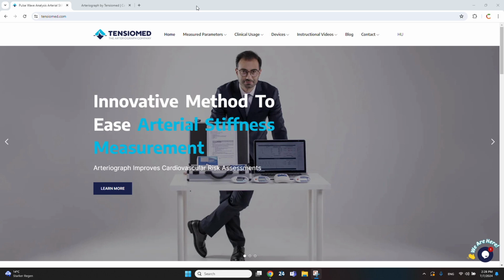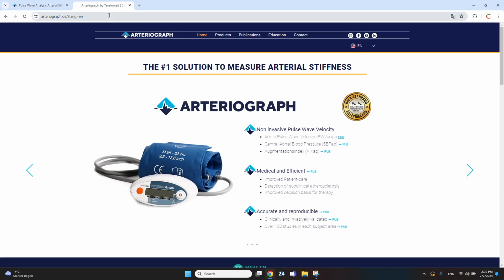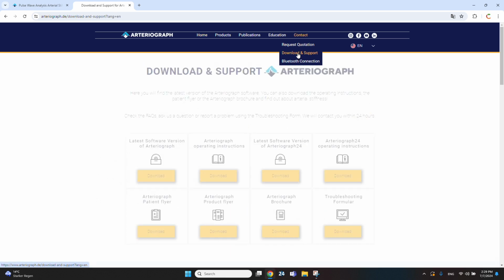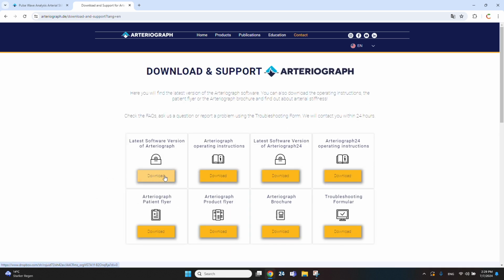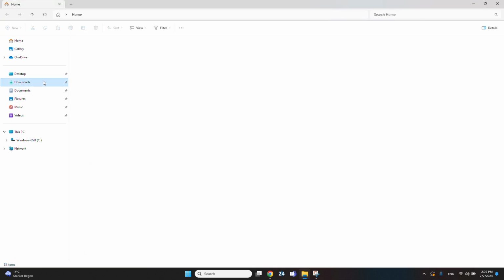The first step is to install the Arteriograph software on your Windows computer. The software is available on the CD or the USB stick delivered in the Arteriograph case. Alternatively, you can go to arteriograph.de/download and support, or write an email to info@tensiomed.com with your device serial number to get the latest version of the Arteriograph software. I downloaded the latest version of the Arteriograph software from the website arteriograph.de.